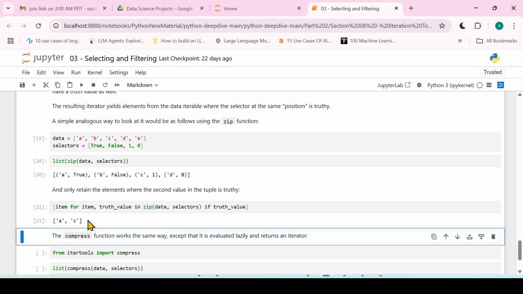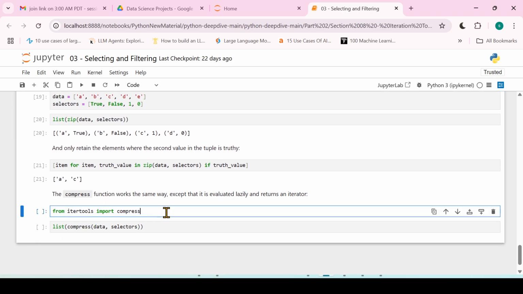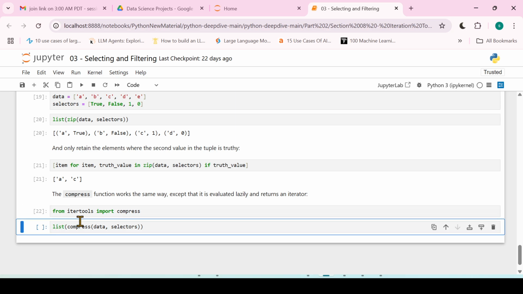Now the compress function works the same way, except it is a lazy evaluator. It is a lazy expression, so it does not evaluate instantly, and it returns an iterator. So how do we use this? We have to import it from itertools, and now we are using compress. We are passing data and then we are passing the selector.